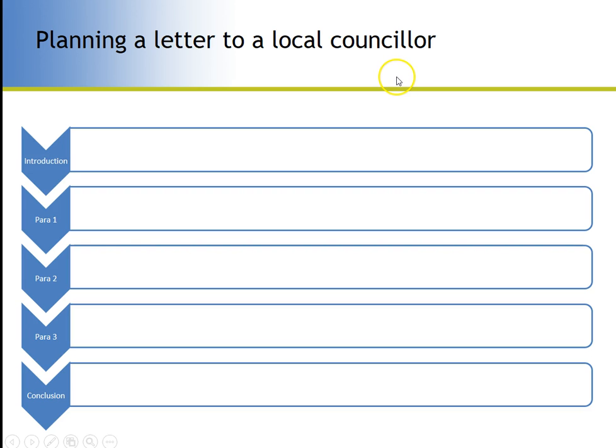In this video, I'd like to look back at the advice Adrian gave you about tackling the writing task that is question 5 on paper 2. He suggested that you might use a 5-step structure like this to plan your piece of writing. We're going to actually look at a formal letter.